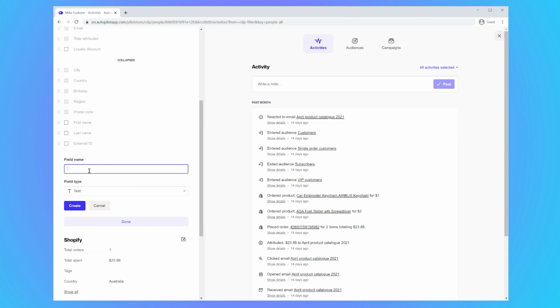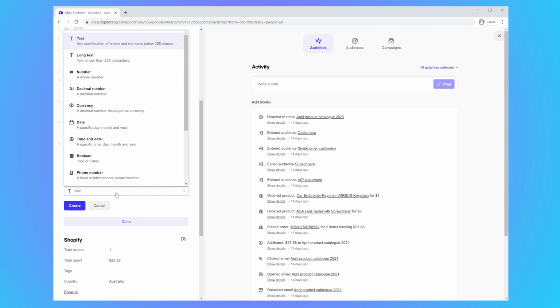Now let's take the scenario that we're trying to add a field to see how many loyalty points this particular customer has. So I'm going to call this field total loyalty points. I'll just correct the spelling there. And then what I need to do is select a field type. So if I drop the field types down, I can see that the default is text, but I can select long text, number, decimal number, and various other field types. And these help you do lots of different things.